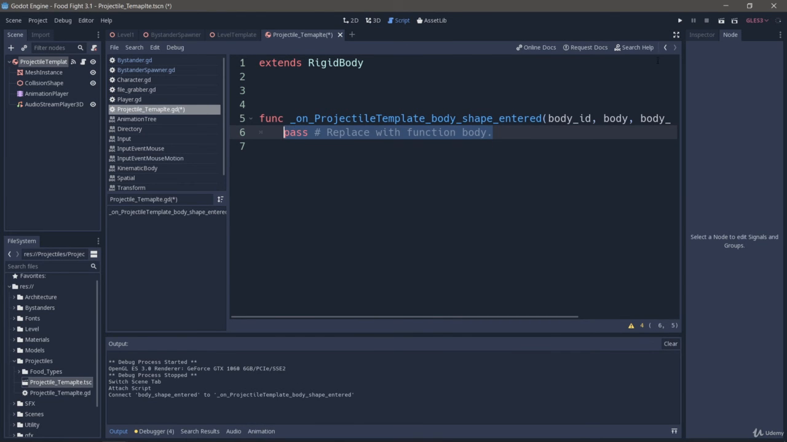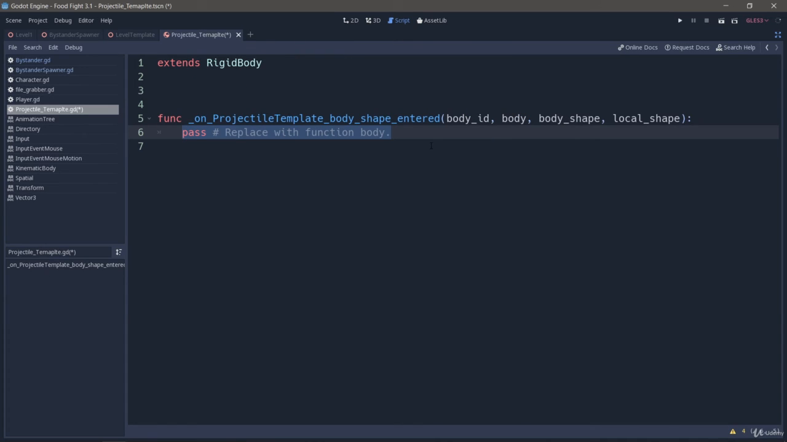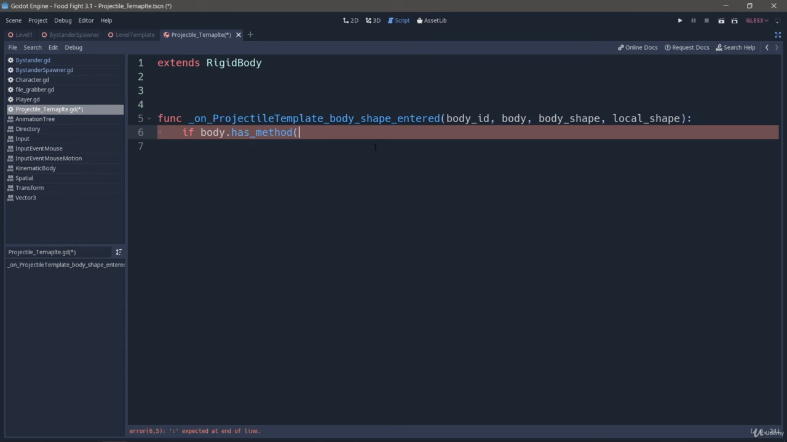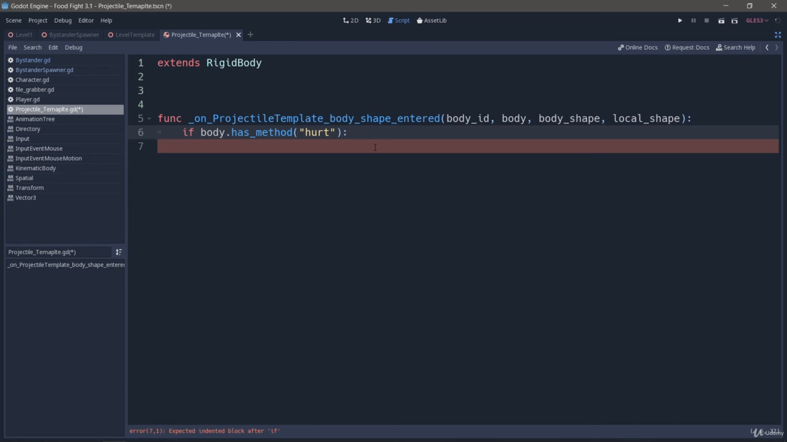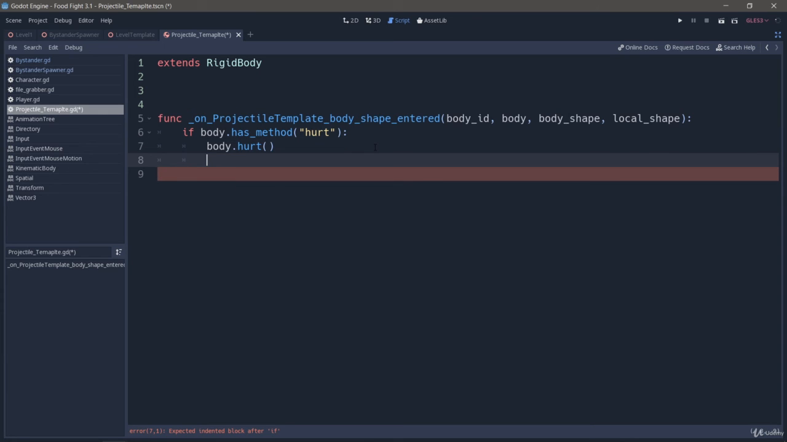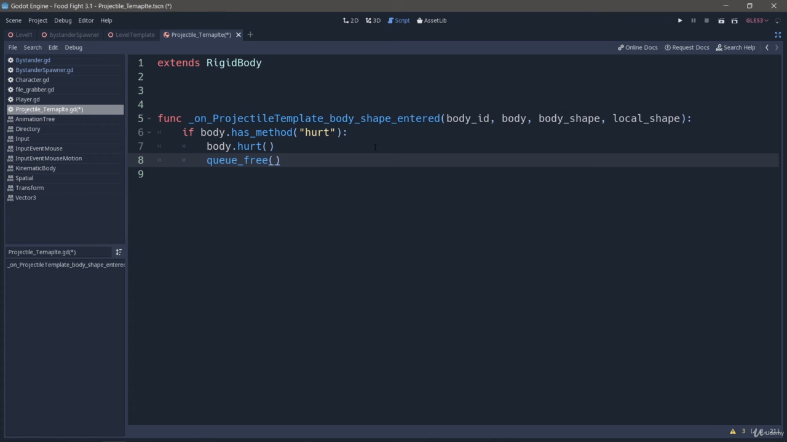And what I want to do here is check if the thing it's hitting has a hurt method. If it does, then I'm going to go if body, which is defined right here in an argument, dot has method hurt. In other words, if whatever I'm hitting has that method, then react. Well, what do we want to do? Well, we're going to tell body, you are now hurt. And then I'm going to get rid of the food. Now, we don't have to get rid of the food. You can have ricochets. I'm going to get rid of the food. That is entirely up to you.